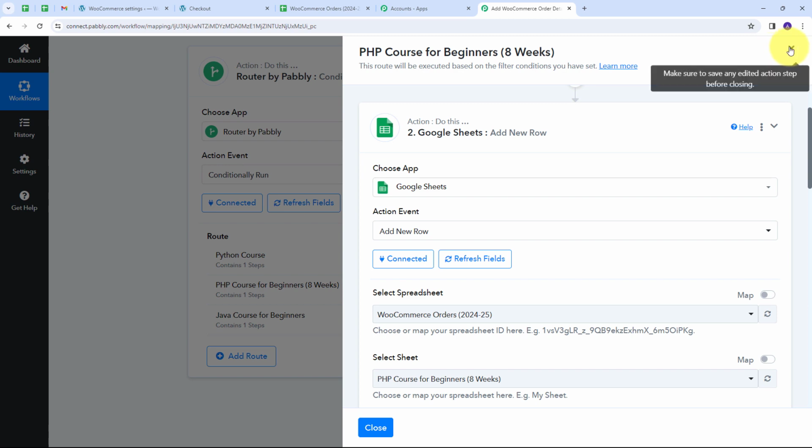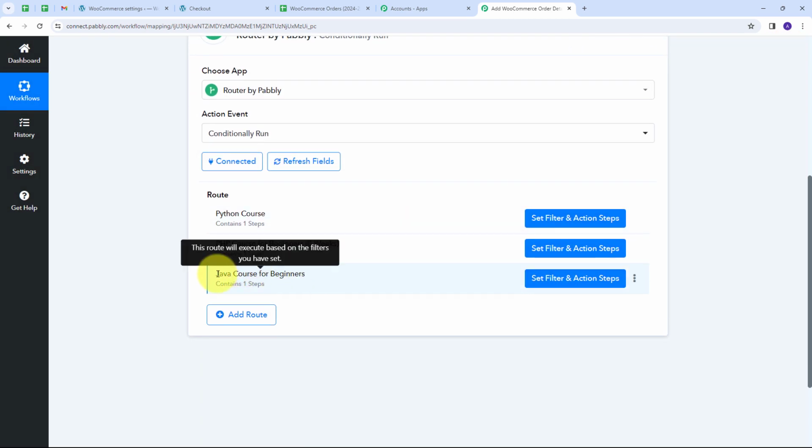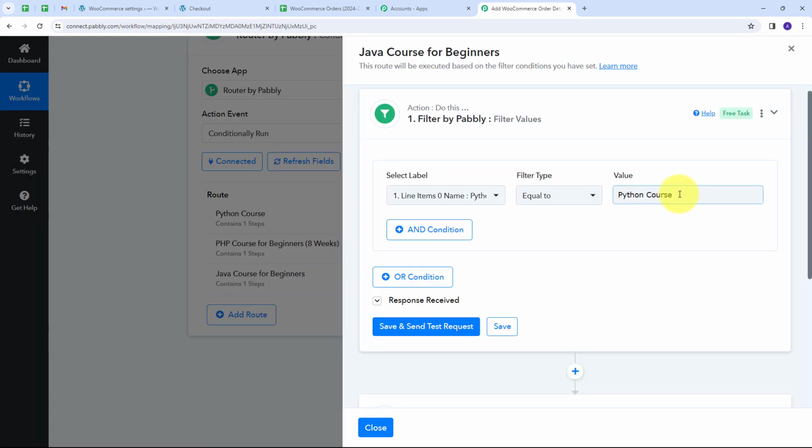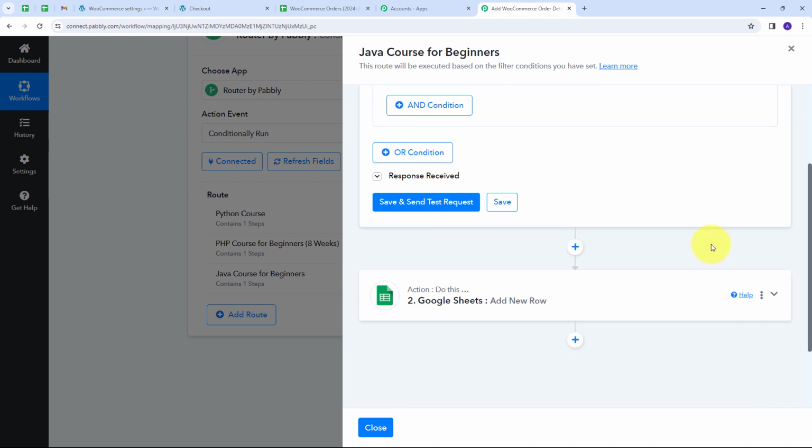So I'm going to close this and I'm going to follow the same step for this particular route of Java course for beginners. So I'm going to set filter here and I'm going to open this tab of filter and I'm going to clear this value and I'm going to give the value of my third product. So this is going to be my value. Now I have to set up my actions tab.